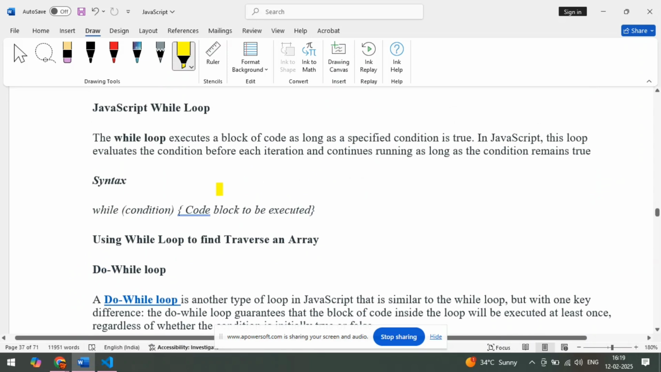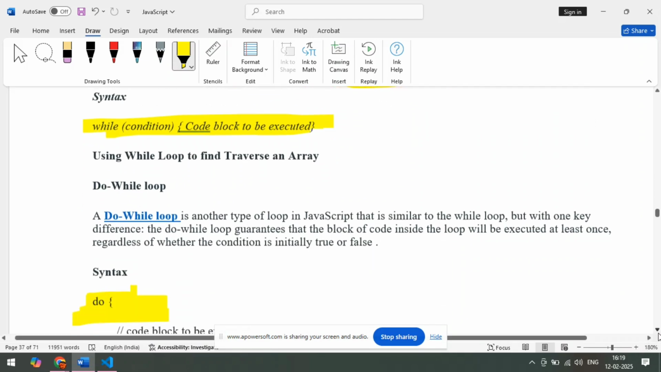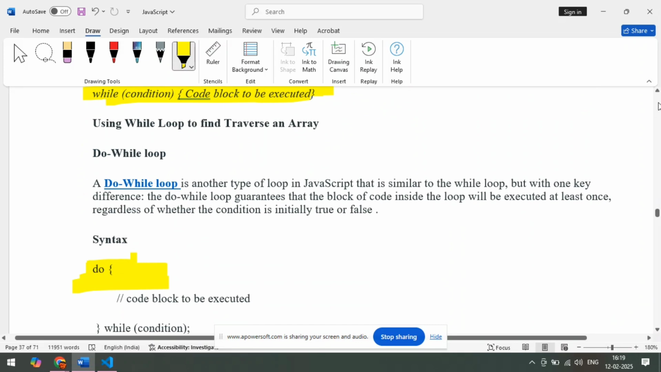Now I will explain the while loop. As we know the basic syntax of the while loop, while condition, and in this we have the block of code. The while loop executes a block of code as long as the specified condition is true. In JavaScript, this loop evaluates before each iteration and continues running as long as the condition remains true. We know this, right? It iterates as long as the condition is true, and it doesn't iterate at least once if the condition is not true.